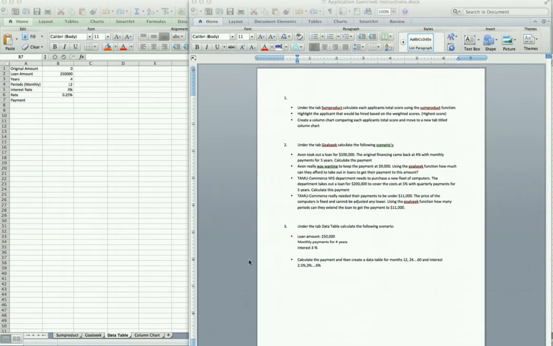Under the tab Data Table, calculate the following scenario. Loan amount $250,000, monthly payments for 4 years, interest 3%. Alright, and then the following will be calculate the payment and then create a data table for months 12, 24, 60, and interest 2.5, 3, and 6%. The reason I mentioned that second one is because we're going to lay out this one slightly different than the others so that we can more easily change the period of the loan and interest rate.